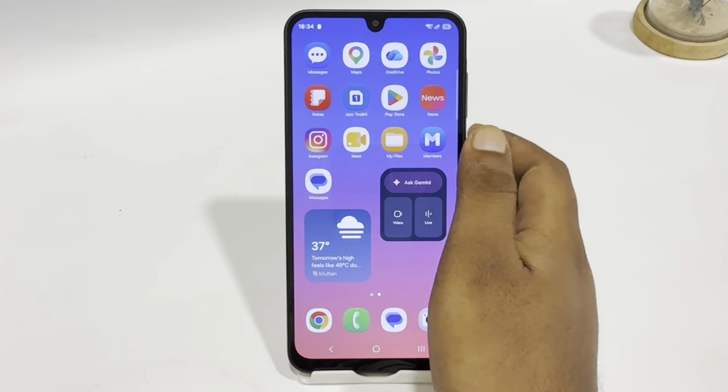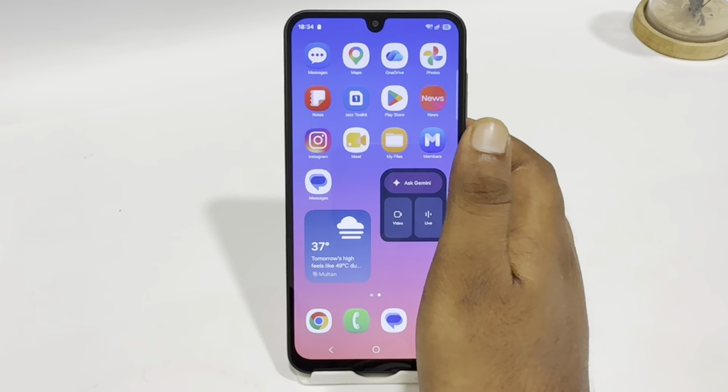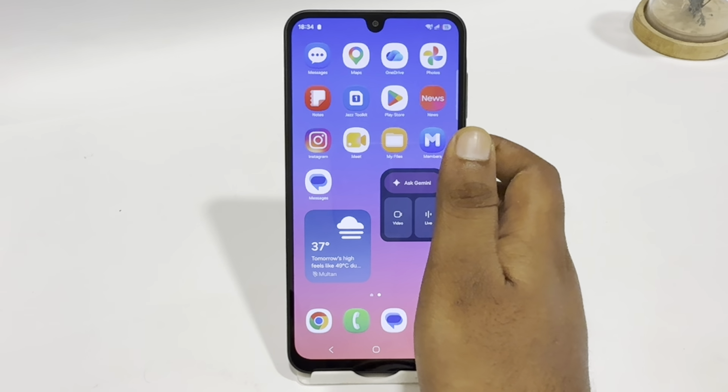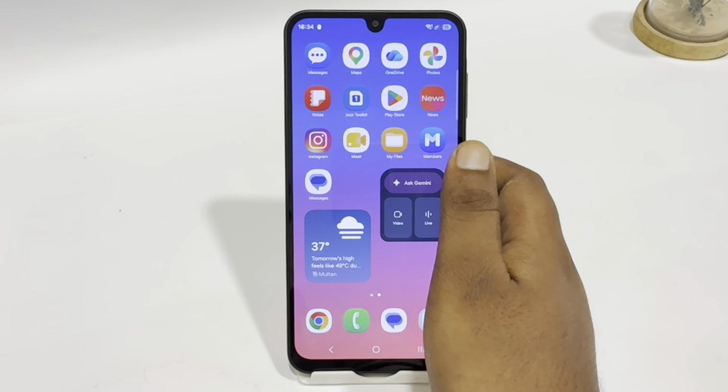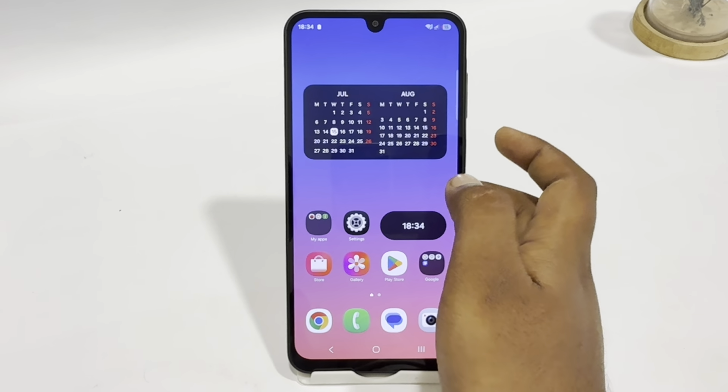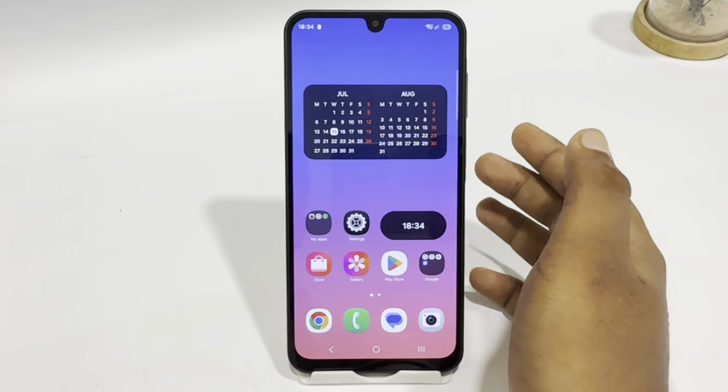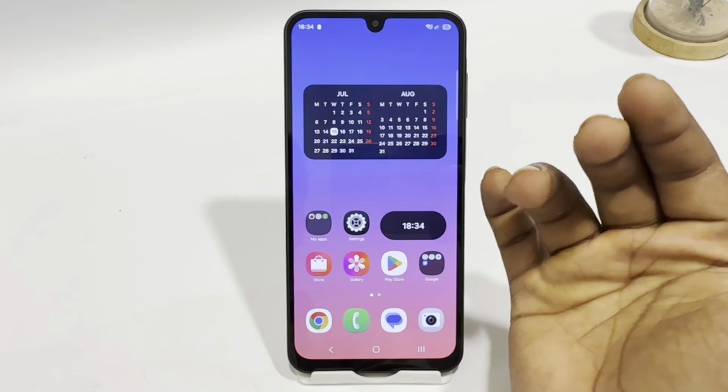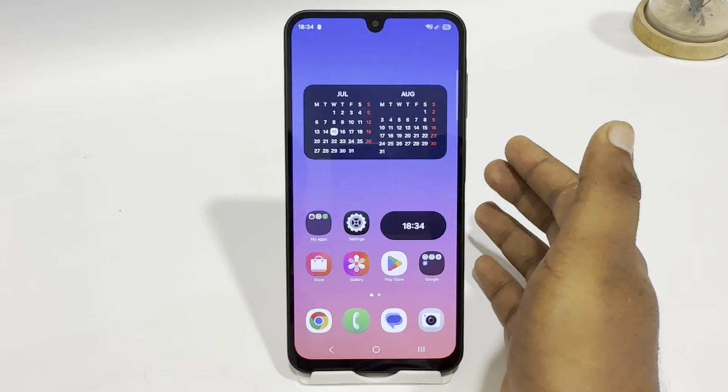Hey guys, today I'm going to tell you how to fix Wi-Fi not working on Samsung Galaxy A05. If you're using a Galaxy A05 and you're facing the issue that your Wi-Fi isn't working or it's not connecting to another device, let's see how you can fix this issue.